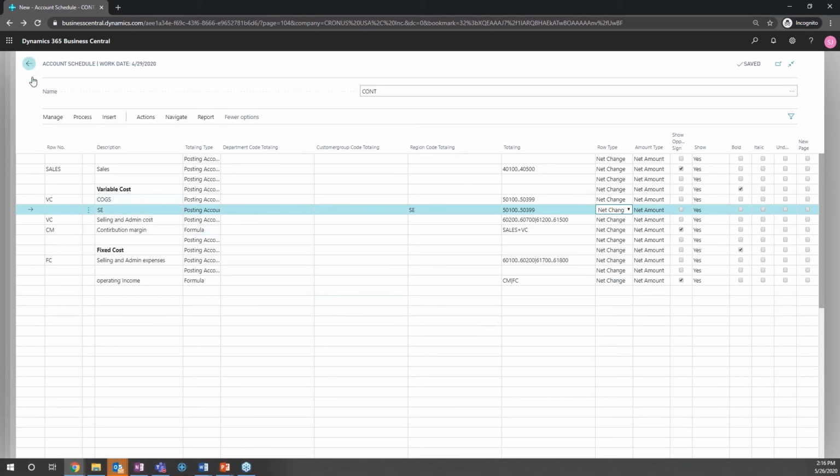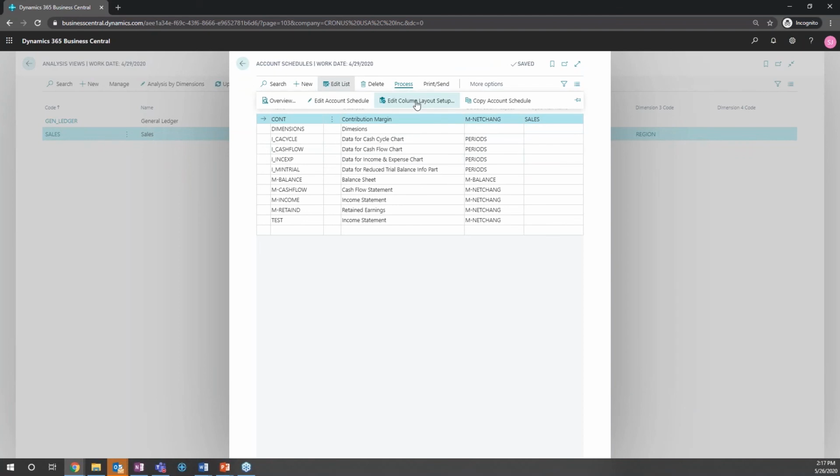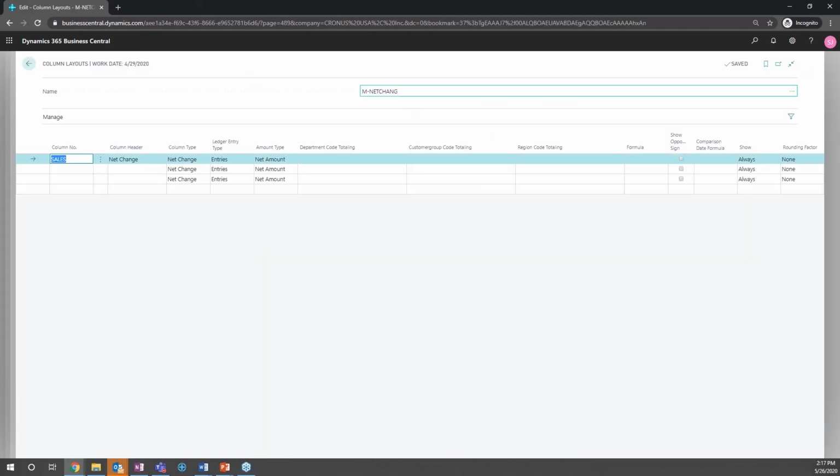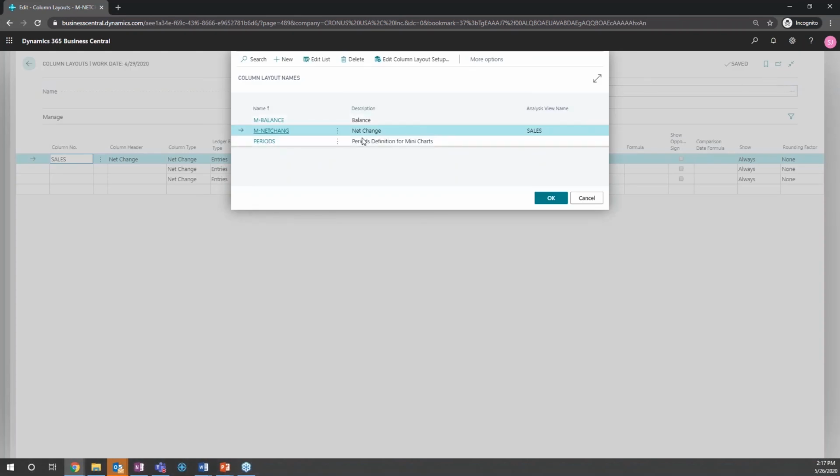You also have the opportunity to do that for our header or our row or our columns. So if I come here, go to my process, edit column layouts, and you notice I had net change for mine, have the same thing, and you see I have it defaulted here. Now, if I come here, I want to show you, you have to have the same analysis view for your columns as you do with your rows.